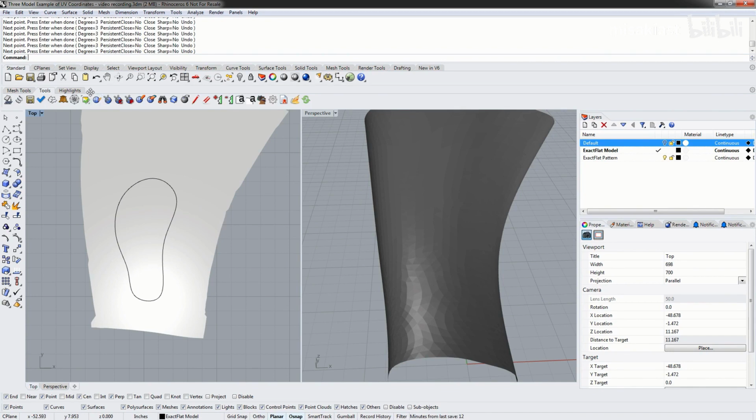I will now use the Exact Flat curve cutter to create a cut along the profile of this curve. We turn on the curve cutter by selecting the curve cutter icon in the Exact Flat toolbar. We select the model or pattern piece to cut. In this case, we're going to cut a pattern piece. And then we select a curve on or near the surface of the pattern.